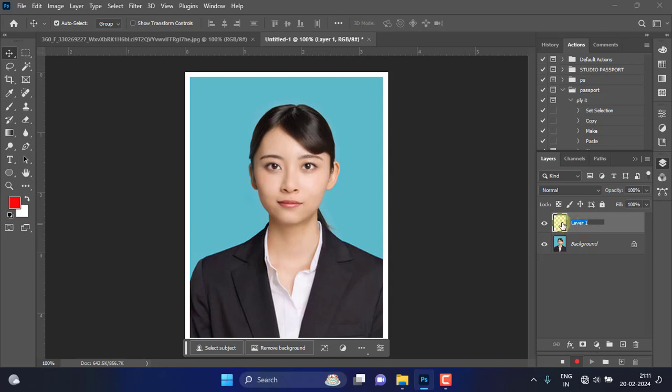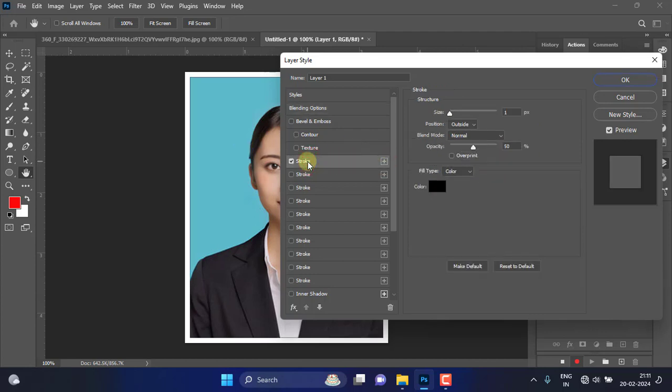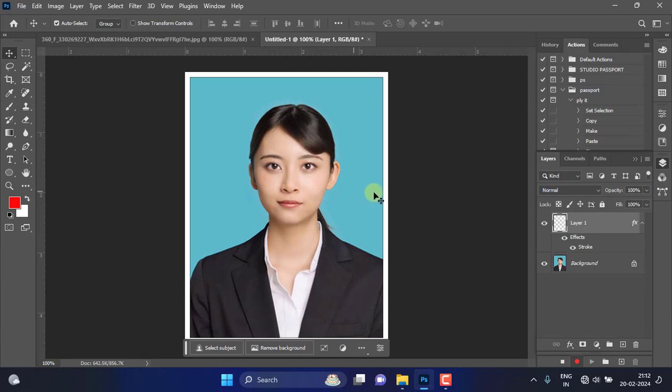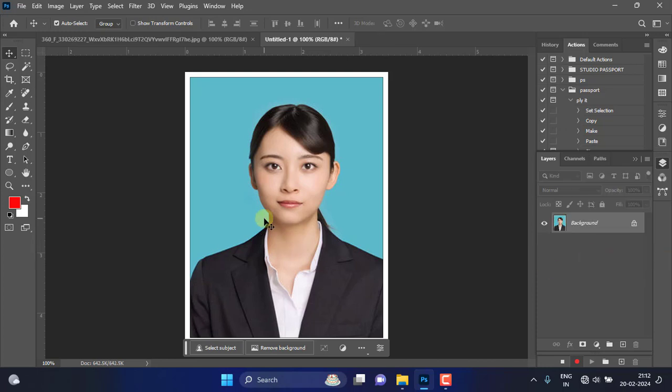Now double click layer and stroke and size 1 pixel and position outside and opacity 50 and OK. And again background right click and flatten image. Select on copy the photo.